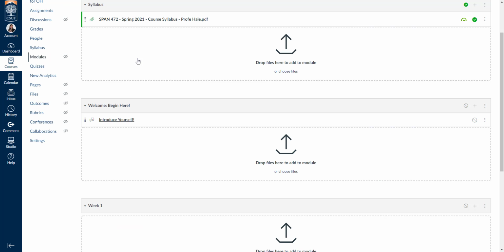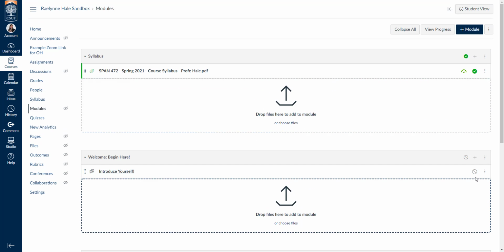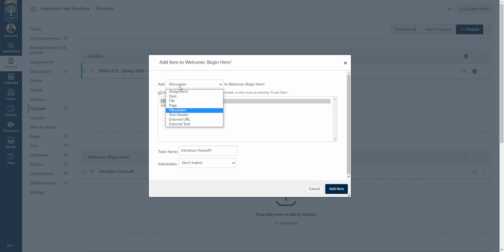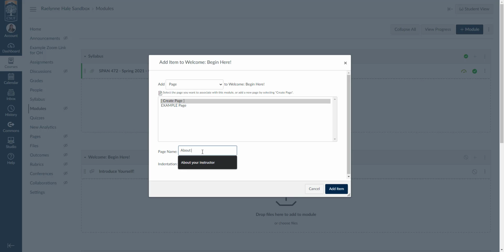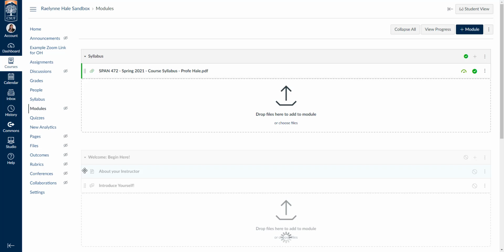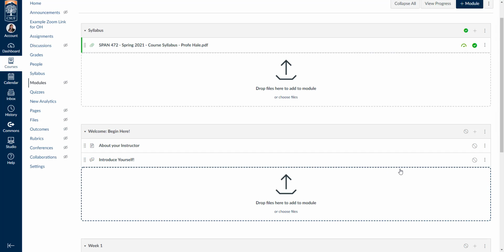So we can do that as well. So we come back to it. Maybe you want to introduce yourself. Maybe we want to include a page about ourselves. So maybe we want to include an About Your Instructor page, so that students can get to know you as well. You can always drag and drop the items to move between them.